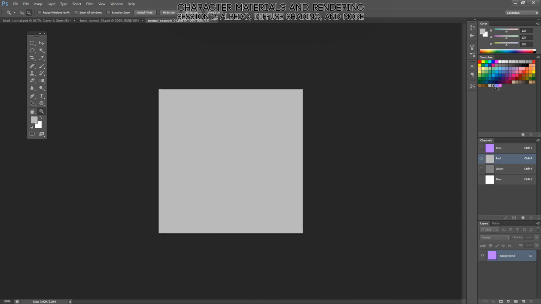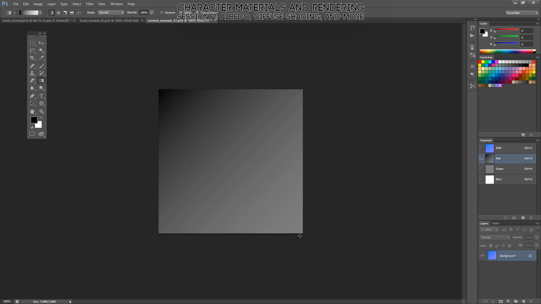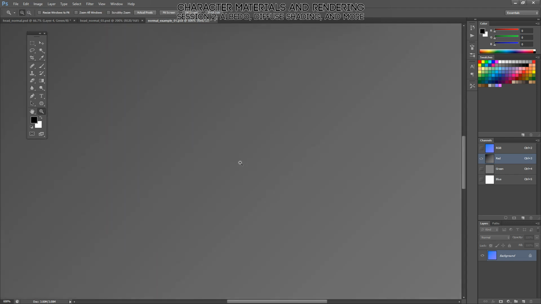Let's just go back to a nice medium gray. And do another gradient. Now once again, because of the stream, there is going to be some banding visible just because of the compression that it uses to compress the video. However, as we zoom in, it's going to be way, way less obvious.